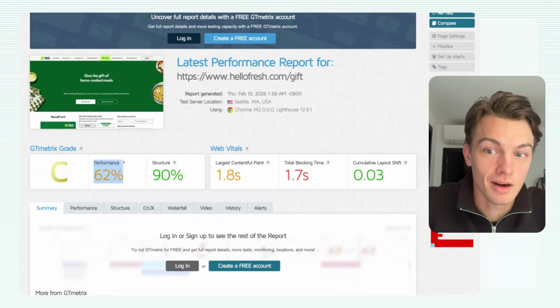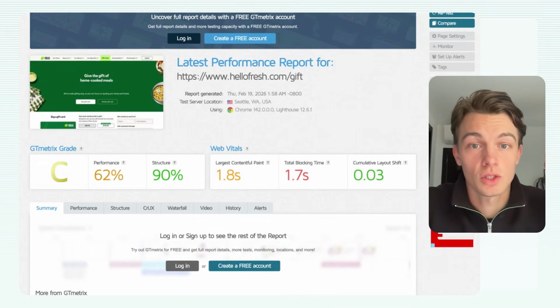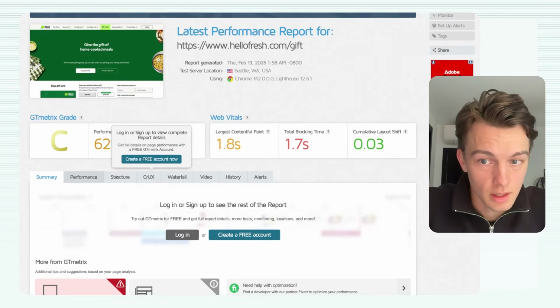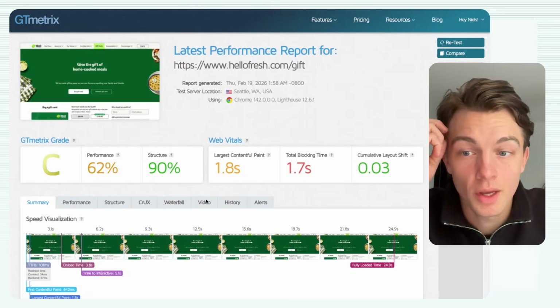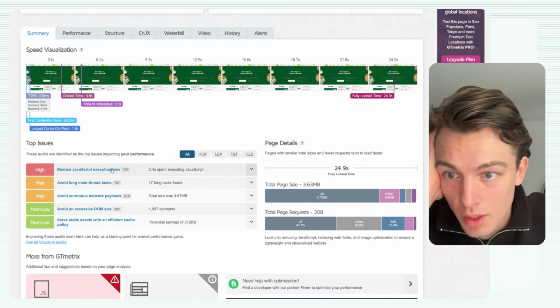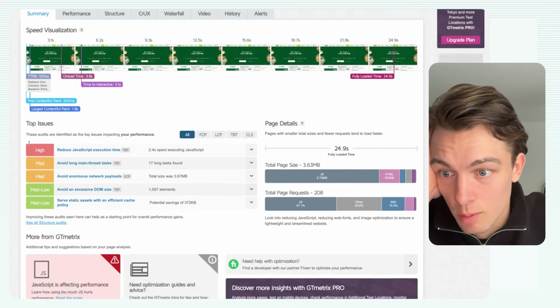So you can see here I have a way higher score. However, this one mostly focuses on desktop. So you would get a breakdown per thing, and then you would get a breakdown per page. So this one is for desktop. And then I could see here as well what the JavaScript execution time is, where it is blocking, and what the top issues are.